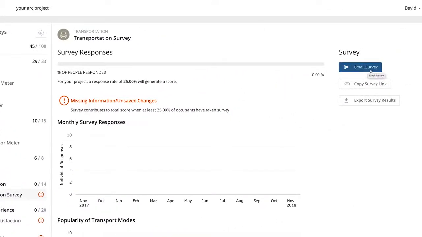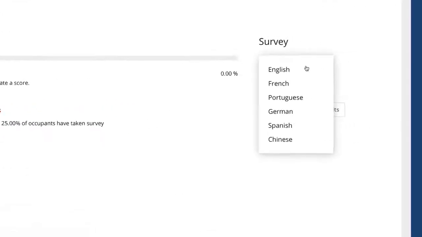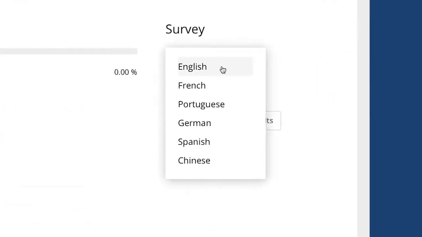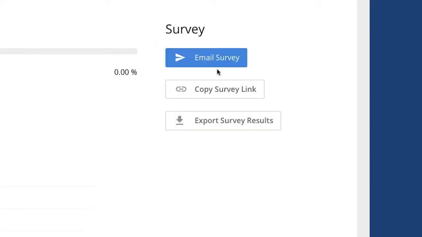When emailing the survey, you can select the default language. Multiple languages are available, including English, French, Portuguese, German, Spanish, and Chinese. When respondents receive the email and open the survey link, they can also adjust the language to their preference. Once respondents have completed the survey by hitting Submit, their response will be automatically sent back to ARC for tabulation in the total response rate.